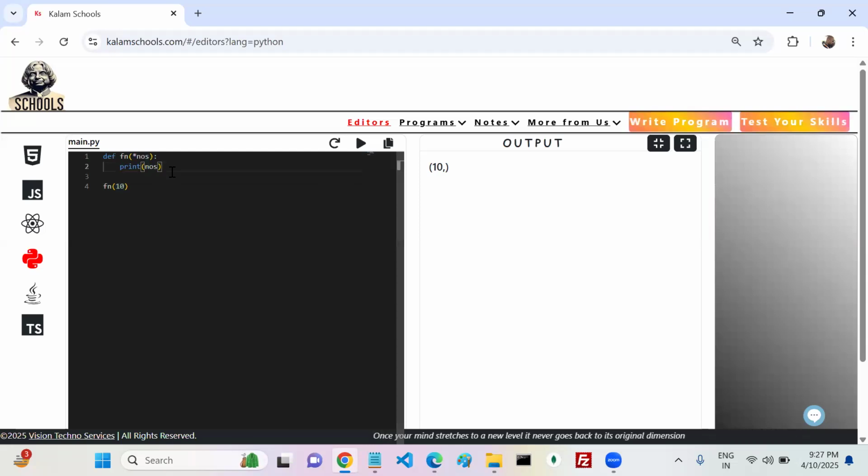We have not discussed flow controls yet, but for now you can go with sum equals 0, for val in numbers, sum equals sum plus val, and finally print the sum. If only one value is there, 10 is my sum. If 10, 20 is there, it can hold it. Now 10, 20, 30 is also there, it can hold it. Like this, you can put any number.